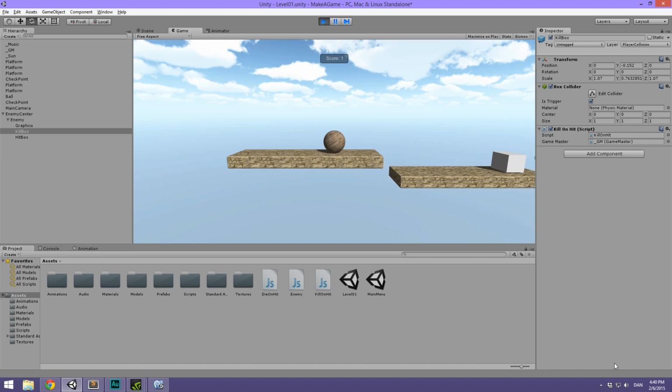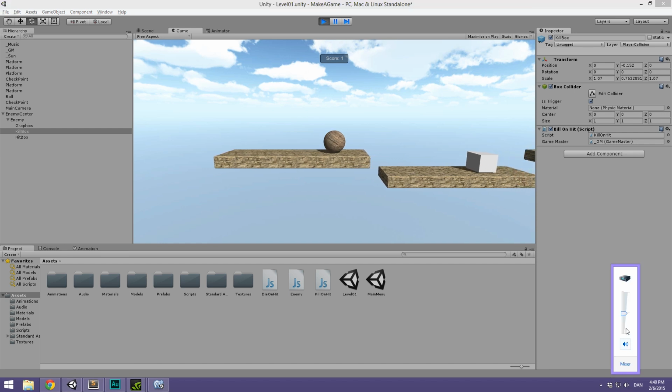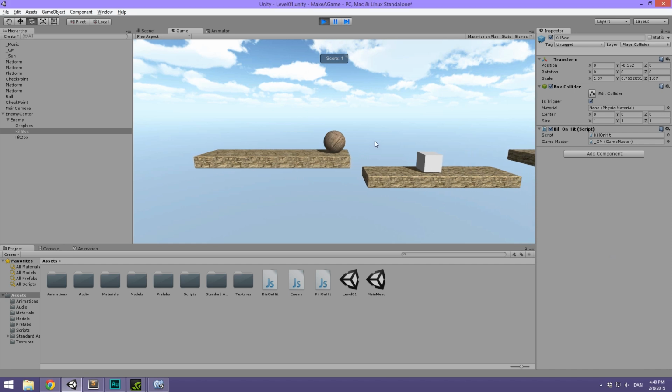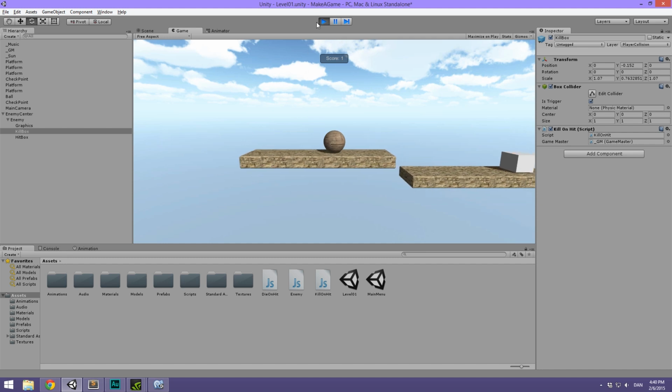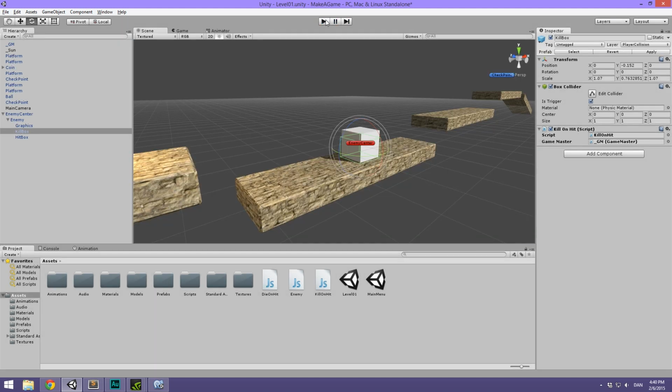I'm simply going to turn back on my audio here so I can have a listen and see if the audio is playing here. The music is playing. We roll into our enemy. It says game over and we respawn. So that is basically everything we can fit into one tutorial today.